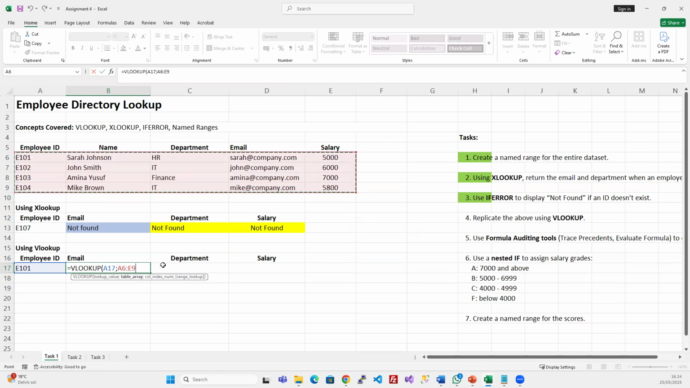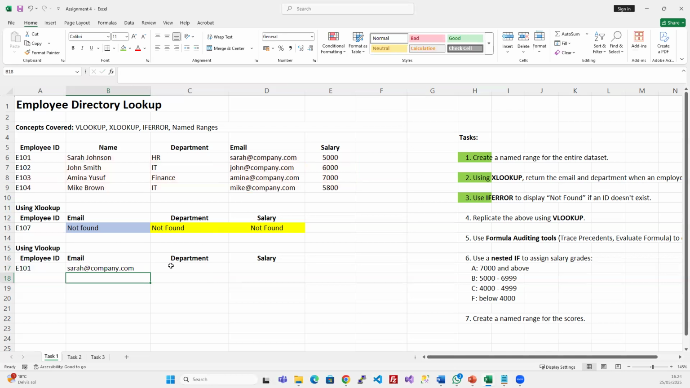And then it's asking us for the column index. So the column index in this case will be email, which is, remember this was 1, so 1, 2, 3, 4. So that means we're returning 4, okay? And you can see that we get Sarah's email in this case, which is exactly the same thing that we did up here. If I change that to 101, we get Sarah as well. So this is using XLOOKUP, and this is using VLOOKUP, okay?